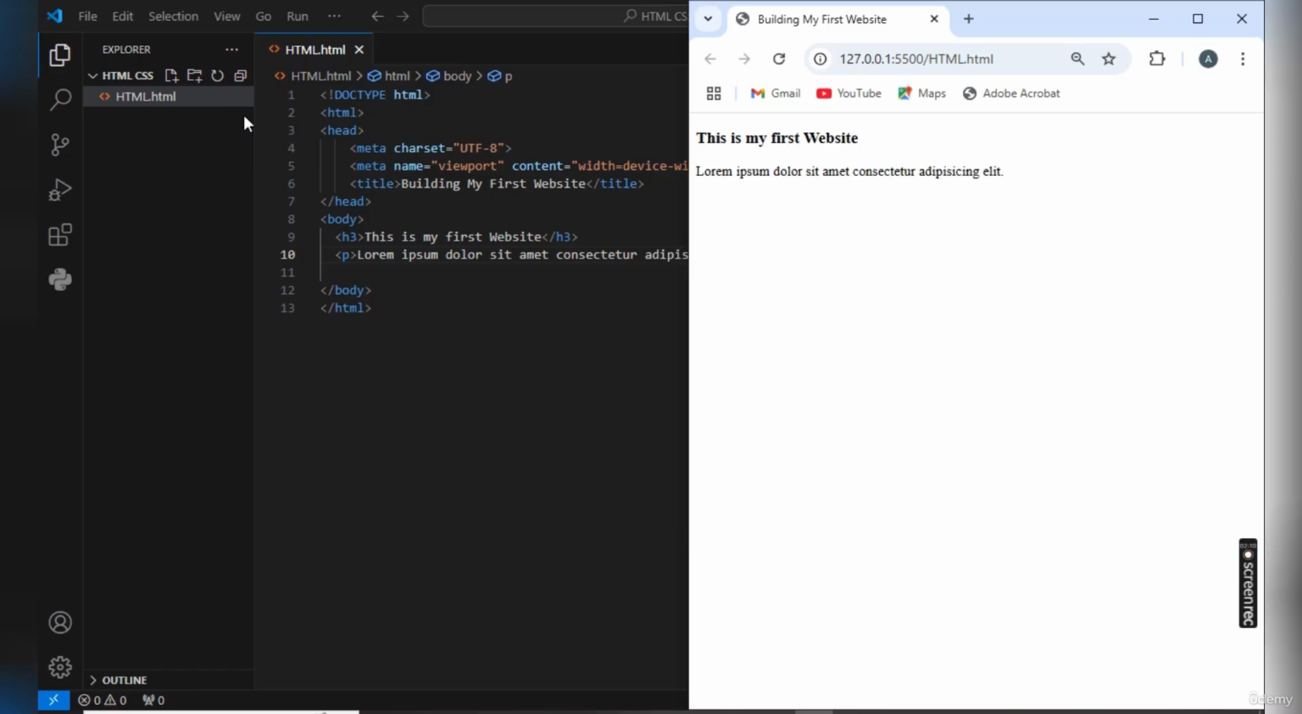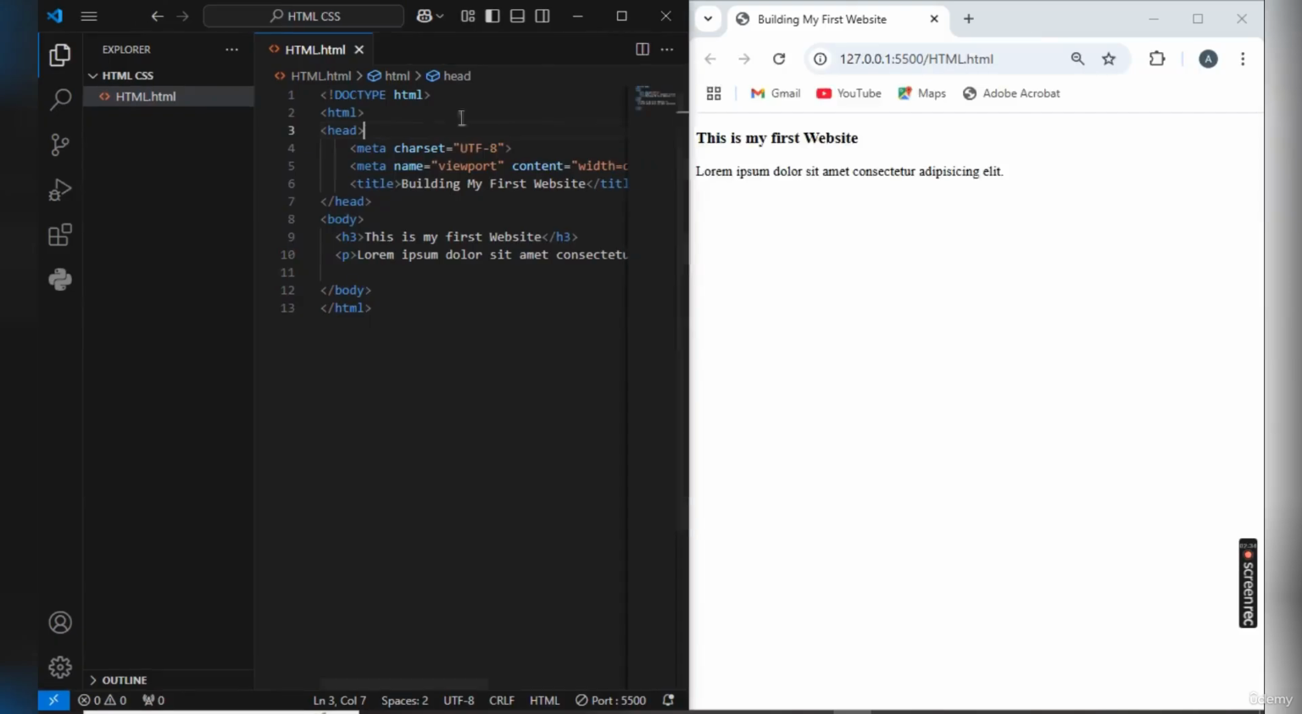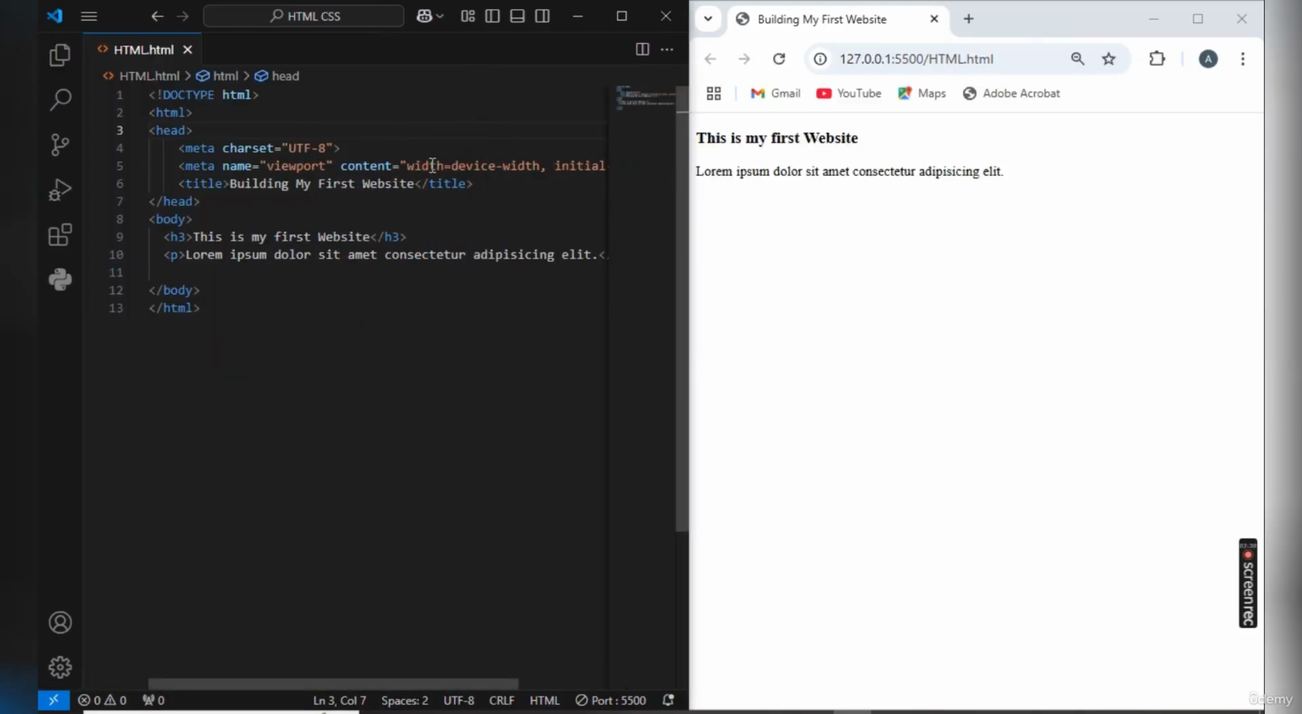You see, this is my first website, lorem ipsum. Now, for us to write a comment, let me minimize this and close this. Okay. For us to write a comment in HTML, there are two ways we can use a comment. We use it as a description, or we use it to comment out something. Firstly, let's try the description.